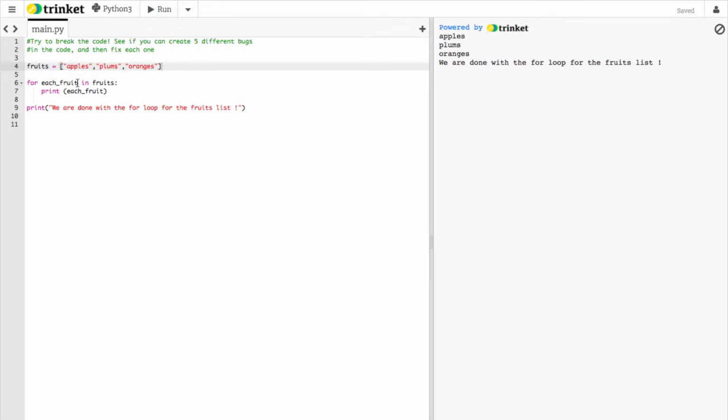The other error I'll get is if for some reason I use an inconsistent variable name. So remember, we're looping on this list. The list is called fruits, and I'm creating this variable for each fruit, and that's the variable name. For each fruit in fruits, print each fruit. So the first time this loops, it'll be equal to apples, the second time it'll equal plums, and third time it'll equal oranges. And it'll do the same bit of code, print, each time. So you'll see it does print, so it displays apples, plums, and oranges on the side here.